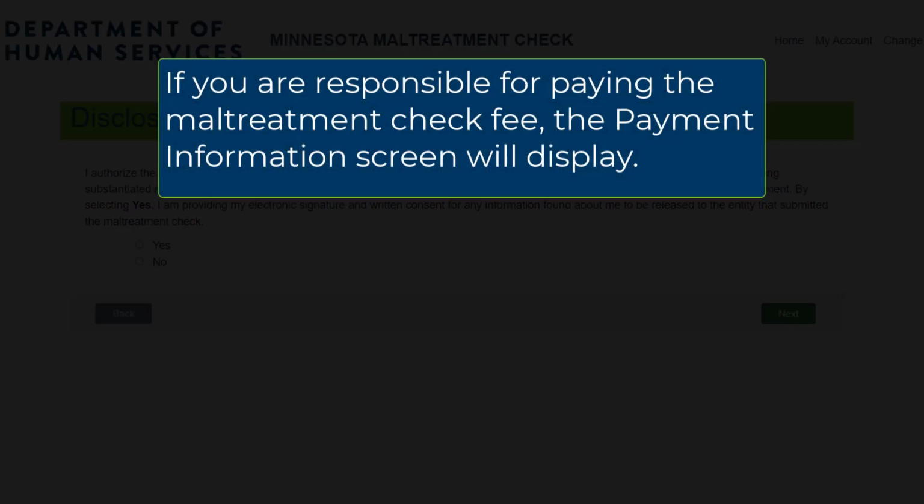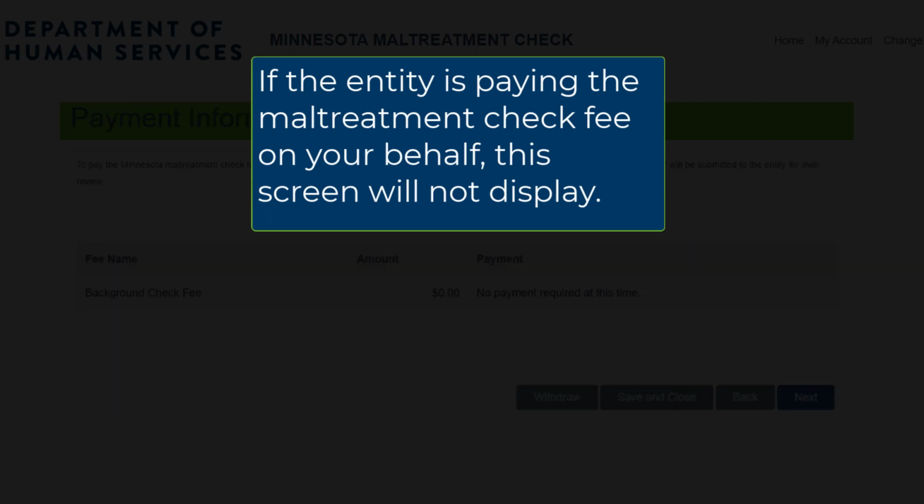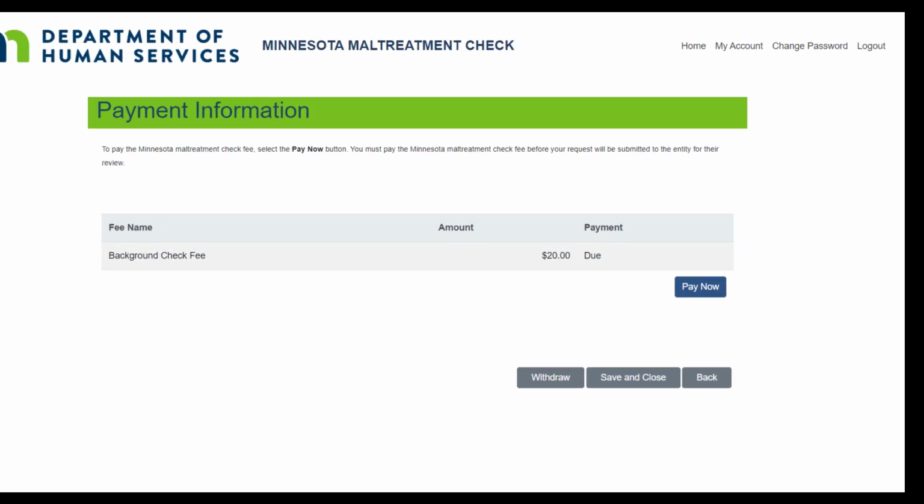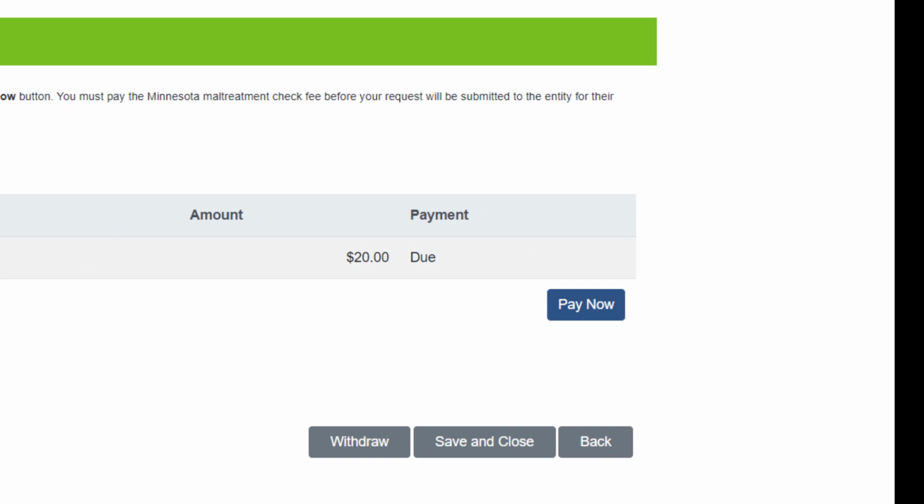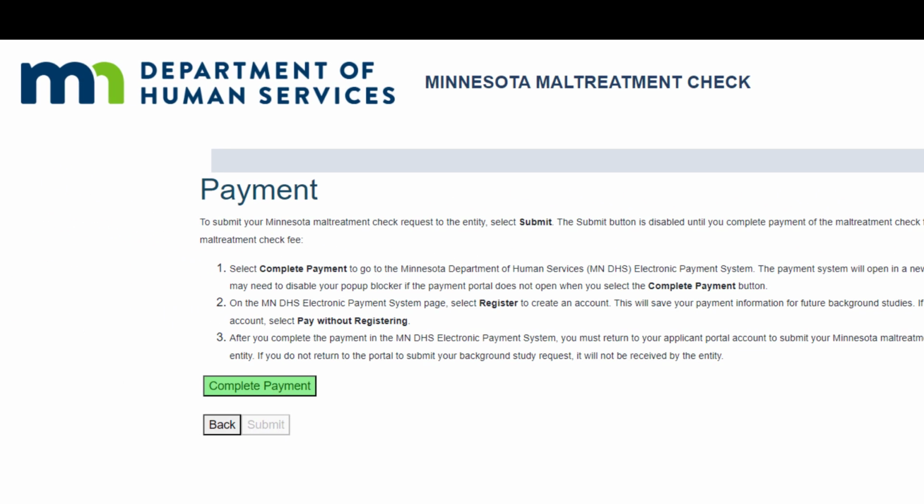If you are responsible for paying the maltreatment check fee, the payment information screen will display. If the entity is paying the maltreatment check fee on your behalf, this screen will not display. To pay the Minnesota maltreatment check fee, select the Pay Now button. You must pay the Minnesota maltreatment check fee before your application can be submitted to the entity for their review.